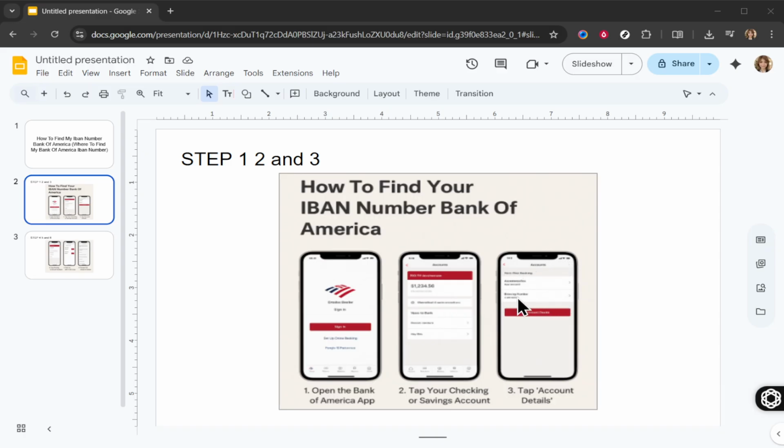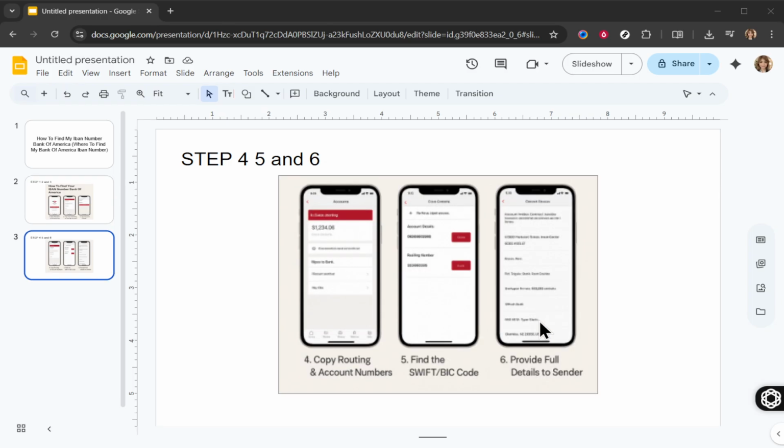As we continue, it's time to find the SWIFT or BIC code. For this, you will need to exit the app and go to your web browser. Visit the Bank of America's dedicated webpage at bankofamerica.com/foreign-exchange/swift-codes/. This page lists SWIFT or BIC codes based on your account type and state.